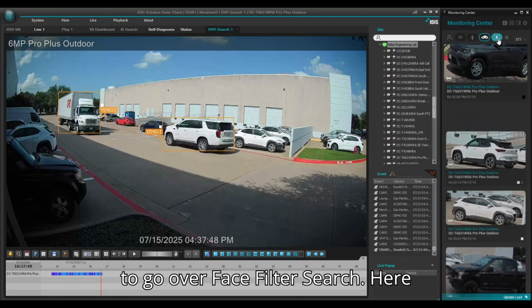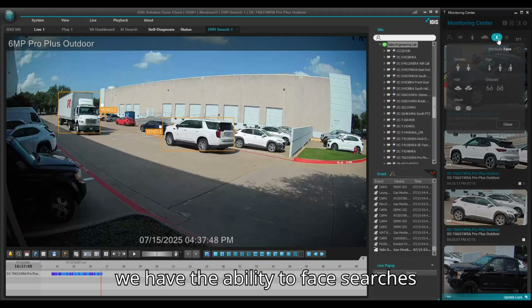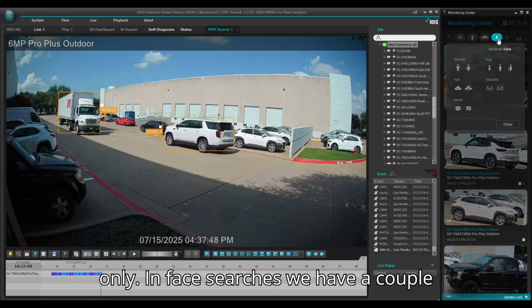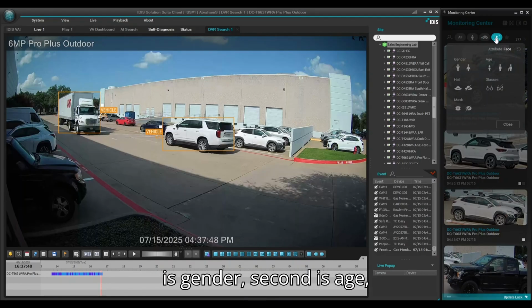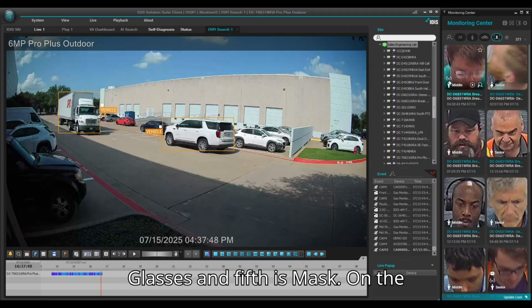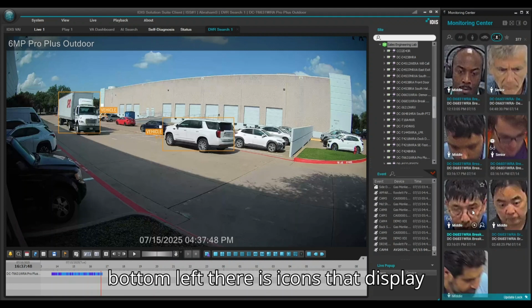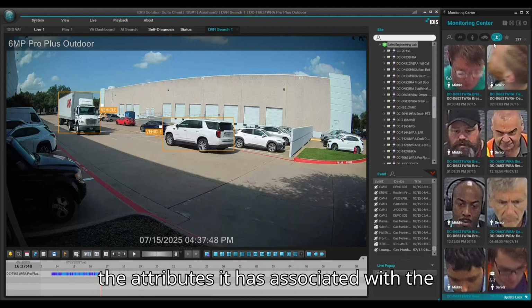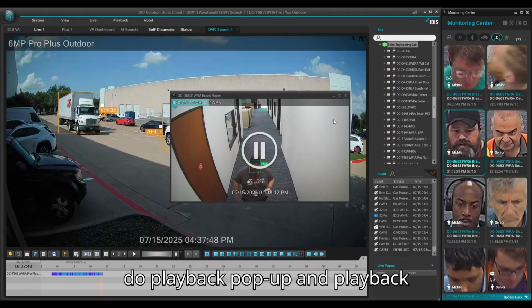Next, we're going to go over face filter search. Here we have the ability to do face searches only. In face searches, we have a couple of attributes we can apply a filter to. One is gender, second is age, third is hat, fourth is glasses, and fifth is mask. On the bottom left, there are icons that display the attributes associated with the face. You also have the ability to do playback pop-up and playback services.